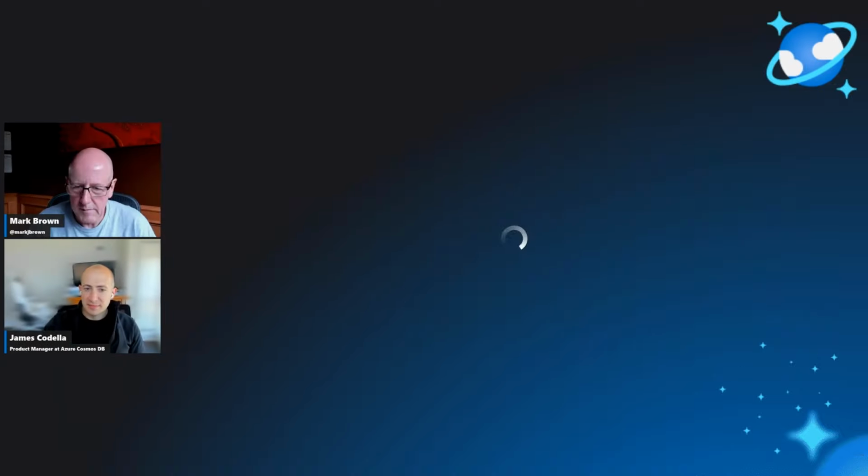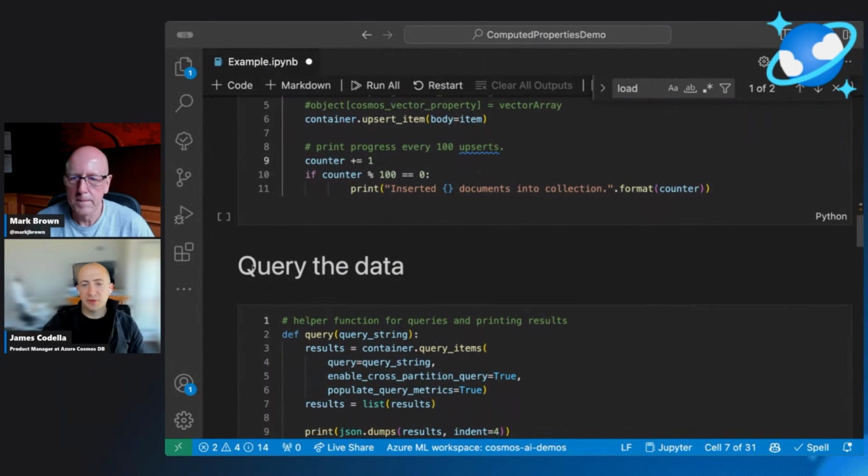All right. So let's switch back here to my VS Code. Cool. So, okay, we've already inserted the data. We saw what it looked like. We verified that we had some good computed properties in there.